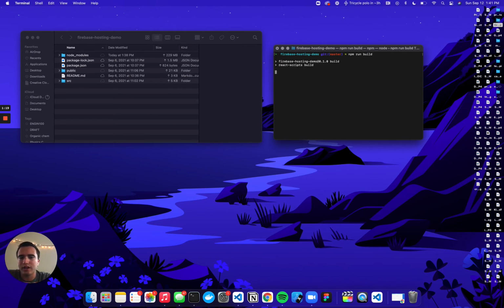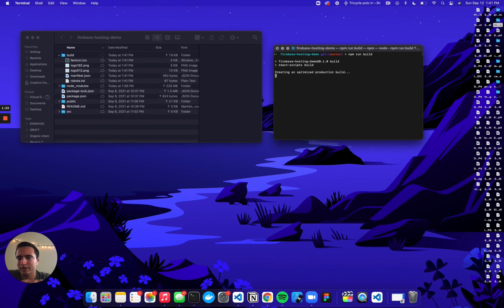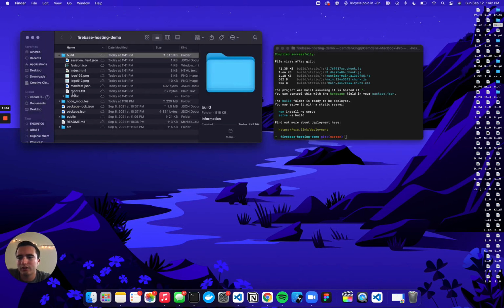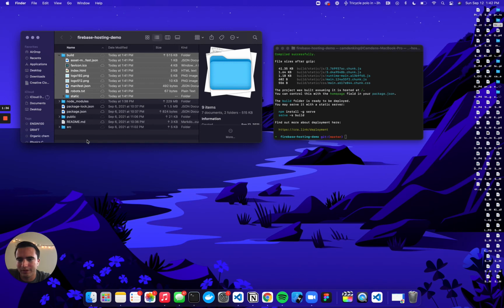So it's going to create a folder called build with the index.html, the assets, all that stuff in it. So we can see here, it's transferred some logos, and we have the static index.html. So this folder right here is what we're going to deploy to Firebase today.